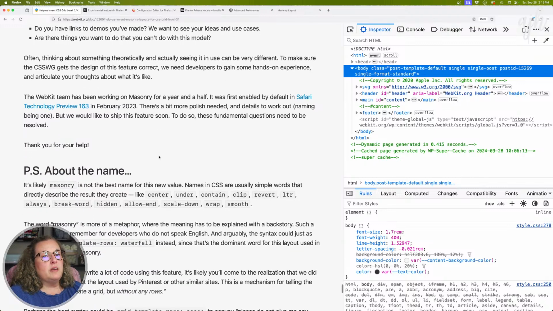The WebKit team has been working on Masonry for a year and a half. It was first enabled by default in Safari Technology Preview 163 in February 2023. There's a bit more polish needed and details to work out, naming being one, but we would like to ship this feature soon. To do so, these fundamental questions need to be resolved.